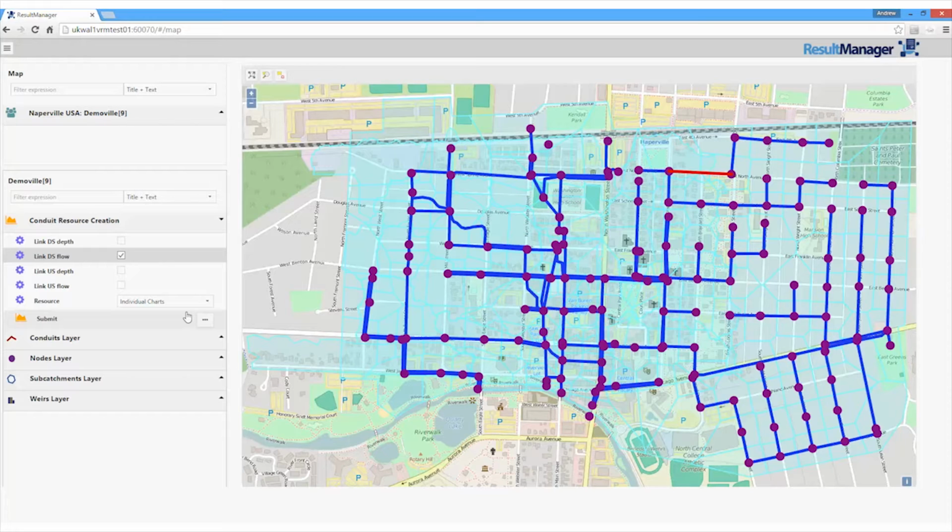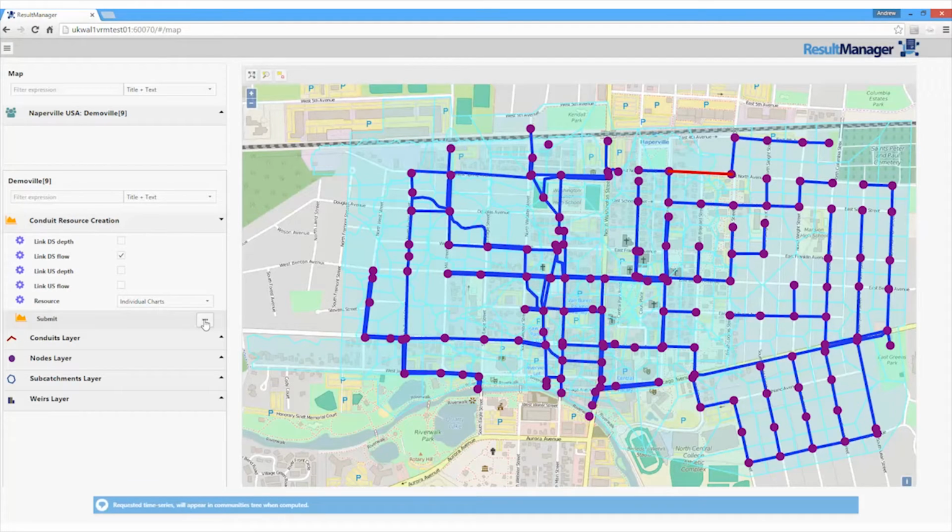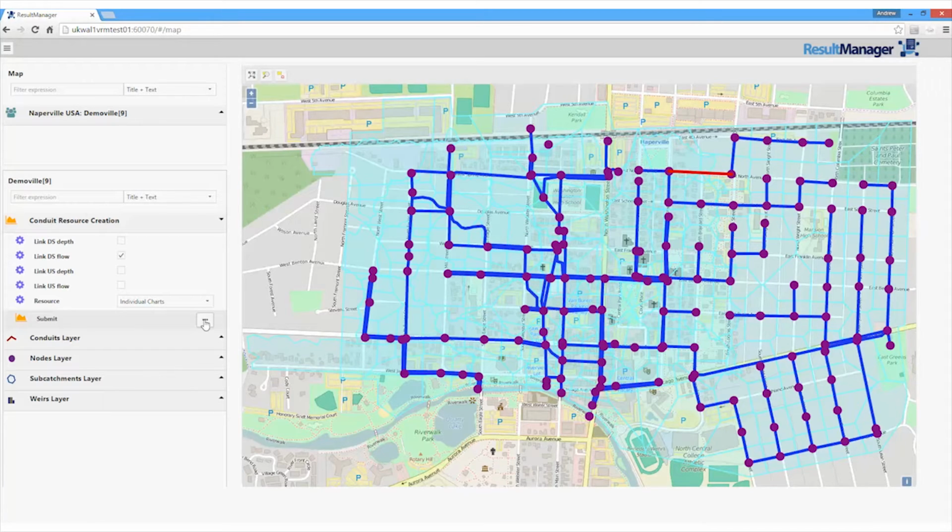The power user can look at any result for any pipe and then choose to have that available to the rest of the community. So in my particular case, I can choose to take that particular item. We're going to look at the downstream flow for that particular pipe and submit that as a request to the main database.